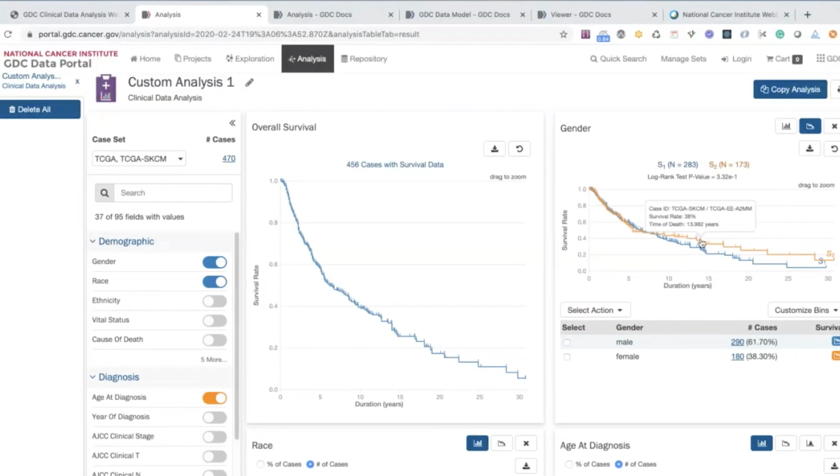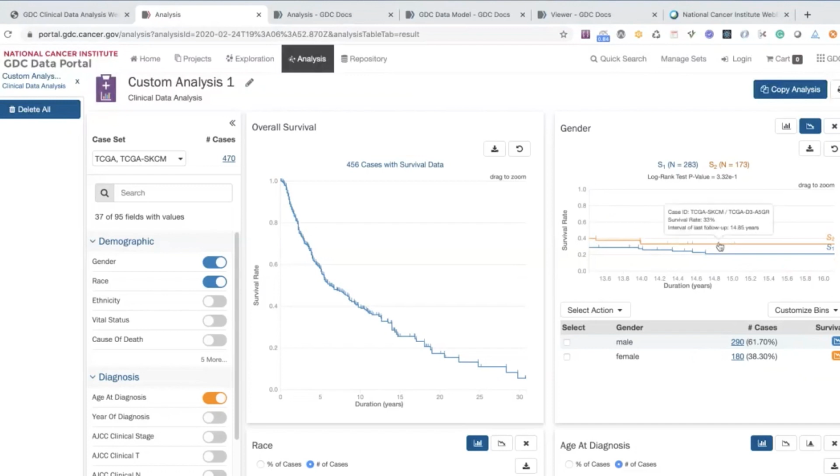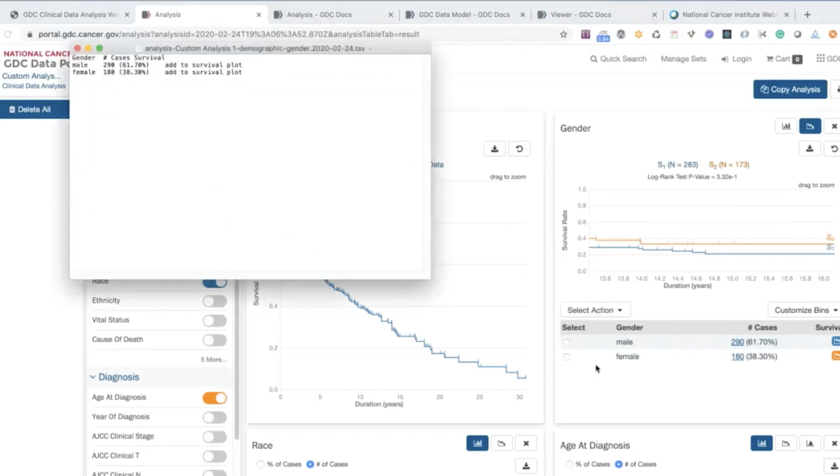And I can do the same thing. I can actually look at it, for example, at about 14, 15 years survival, expand it a little bit. So for about 15 years it is about 33% for female and about 20% for male. Actually, I can also download the data in TSV format, and it'll show me the plot I have.